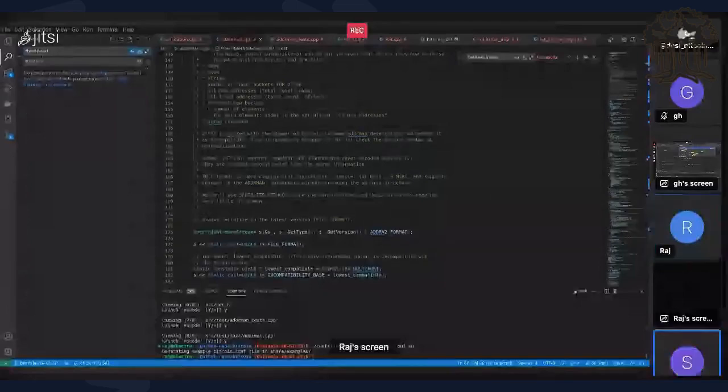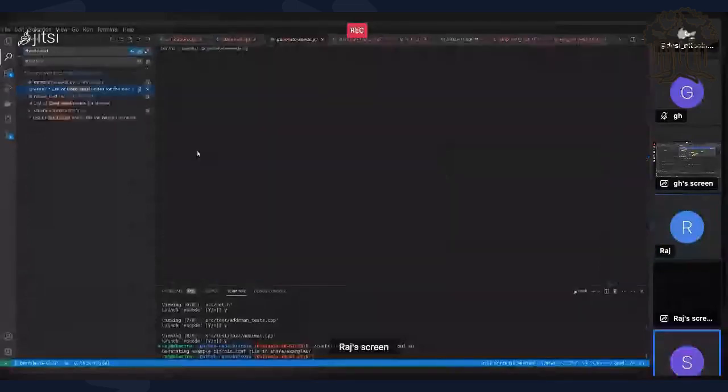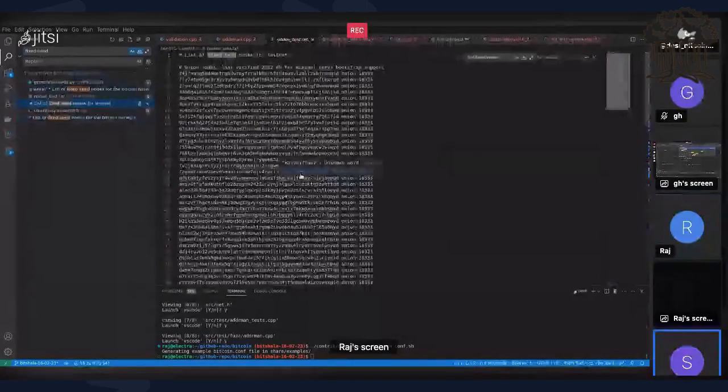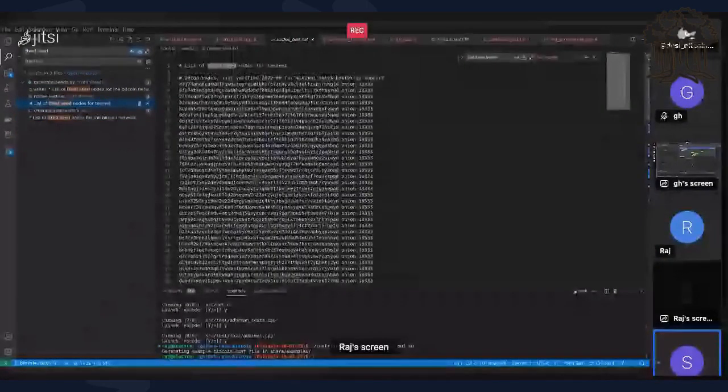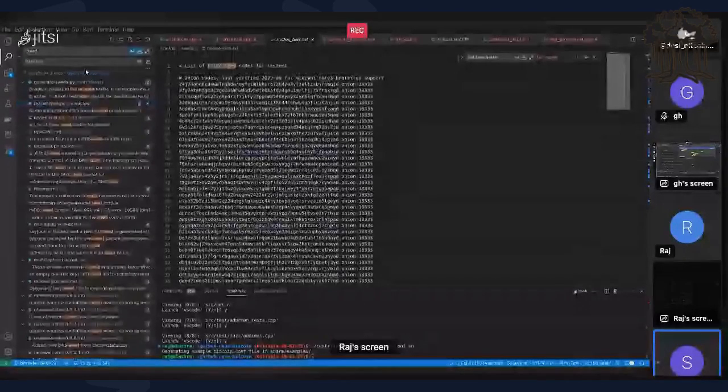Okay. So I just have a confusion. Like there are two screens running parallelly, right? Yeah, so I'll just stop my screen. It's not being used. So yep. Okay.